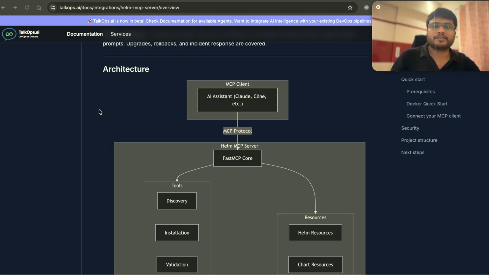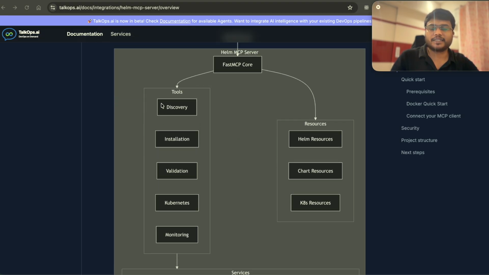Coming back to architecture, an MCP client, which can be Claude, or in my case I will be using Antigravity, or in some scenarios Cursor, needs to connect to the MCP server via the MCP protocol. As I have already mentioned, there are certain tools specific to discovery, installation, validation, Kubernetes and monitoring. Then there are certain resources which are exposed. When the agent requires some context regarding live cluster information, that part is exposed via these Helm resources.